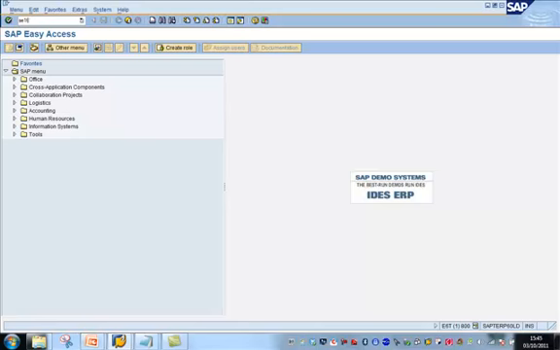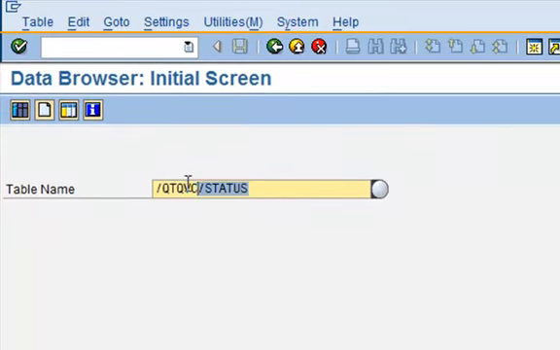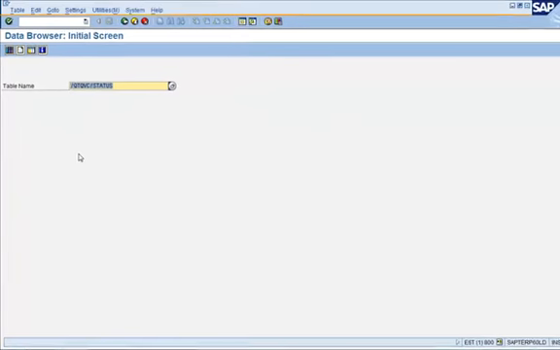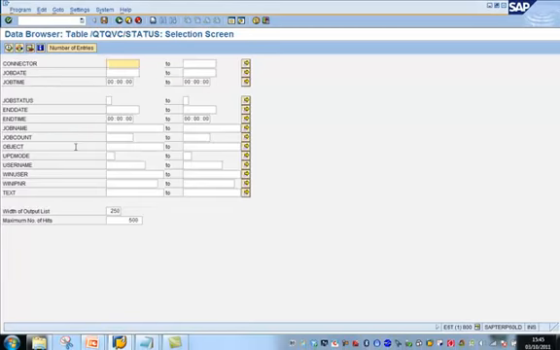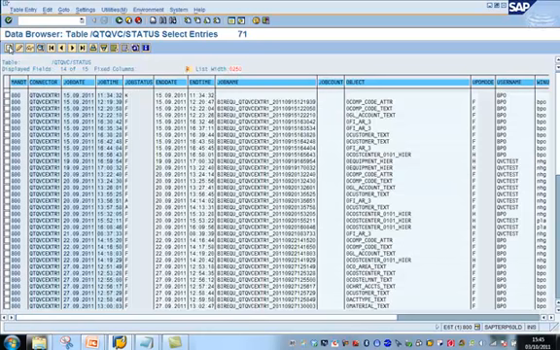Within SAP, I go to transaction SE16. This is the table I'm going to display. I'm going to run this for all dates and times. And here I can see a list of all the jobs with their status in the column here. We need to take note of the job date and job time if we require to delete a particular job.